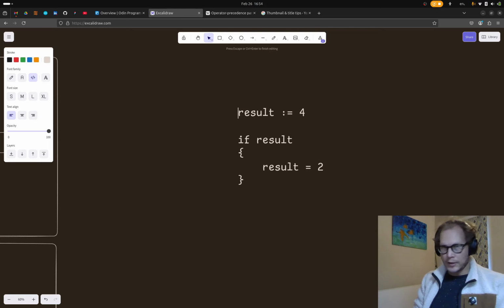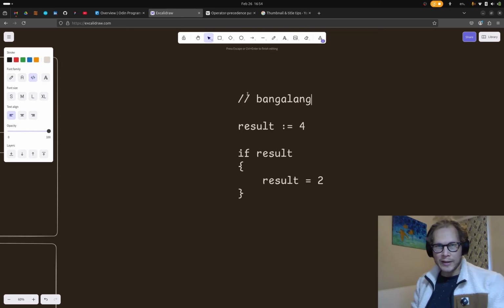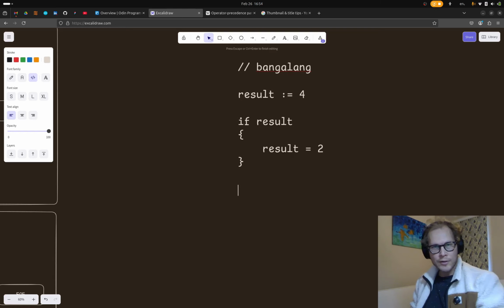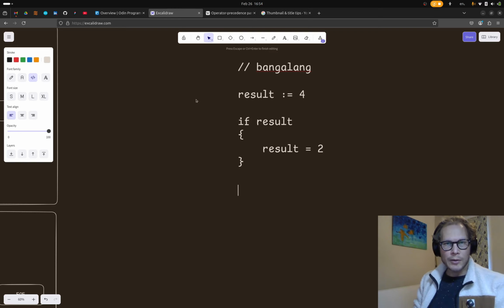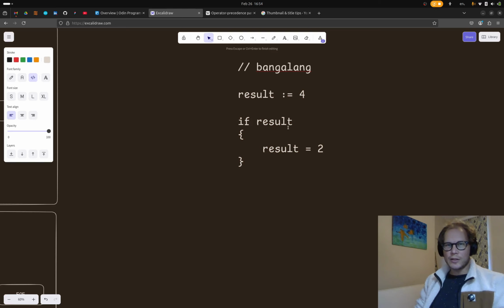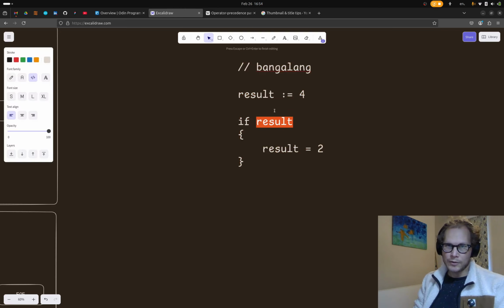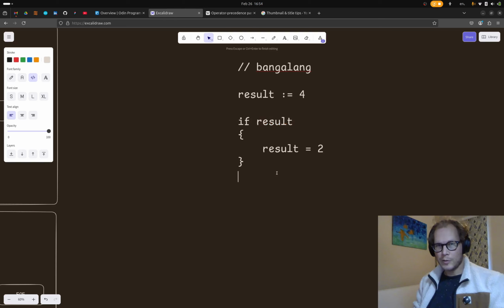So this is in Bangalang, our language that we're creating. We have something like this. We declare a variable of 4, and we say if result, then result is true. Then we should see that the result is still 4. No, we should see that it's 2, because result is not 0, which means that it is true.